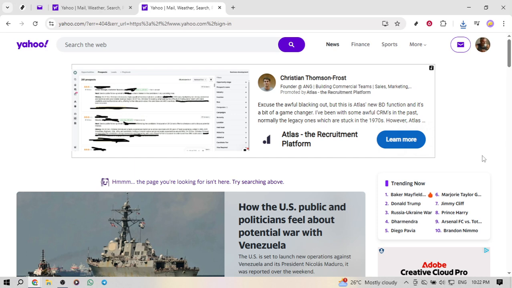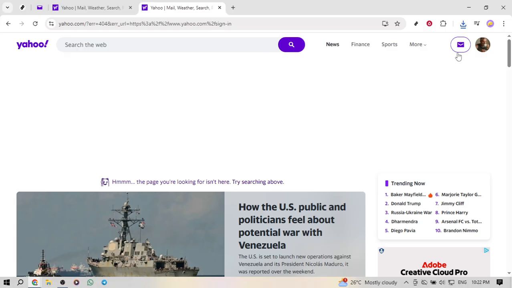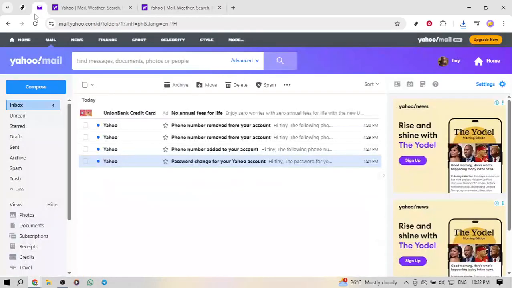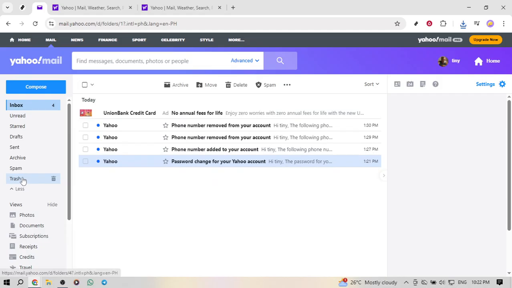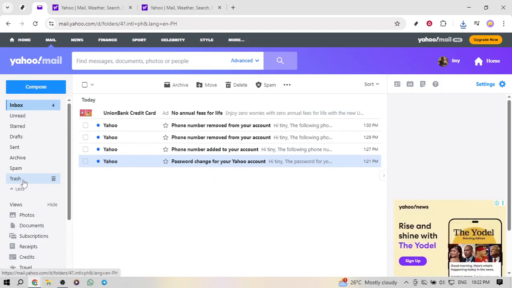Once you're signed in, click the mail icon at the top right to open Yahoo Mail. If you land directly in your inbox, you're in the right place already. You'll see your folders along the left side of the screen, including Inbox, Sent, Drafts, and Trash. Next, click on the Trash folder. This is where messages go after you delete them from your inbox or other folders.